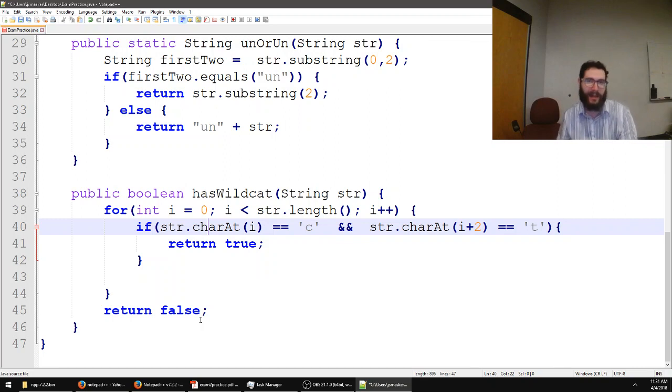Like for instance, if I had a method that checked if a string was made up of all capital letters, right? You'd go through and assume that it was made up of all capital letters until you found a lowercase character, in which case you could return false.